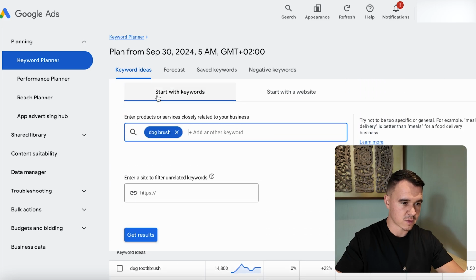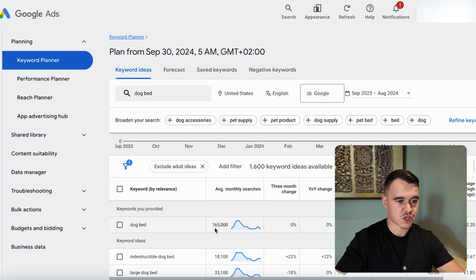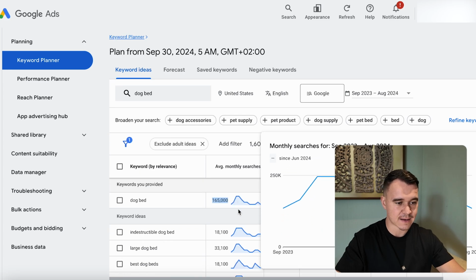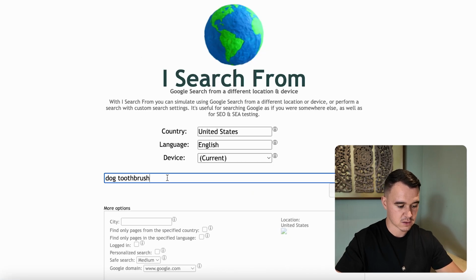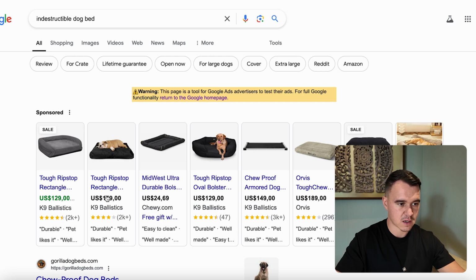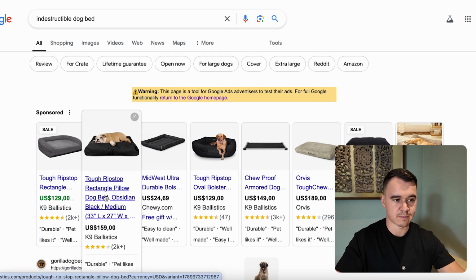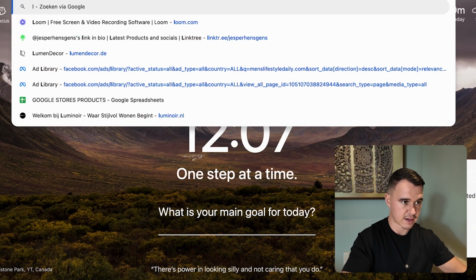So we did dog bed as well for the first time. So let me see, dog bed, get results. Let me see. Dog bed is getting a shit ton of results. You see, 165,000 monthly searches. It's insane. So you have even an indestructible dog bed, which is also searched a lot. So we go back, we type on here, and we search for it. And here you see K9 Ballistics. This is a very big brand, by the way, but this is very good. I don't know if we have it on AliExpress as well.